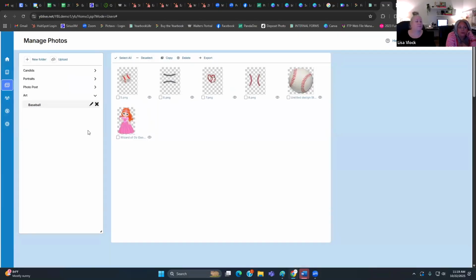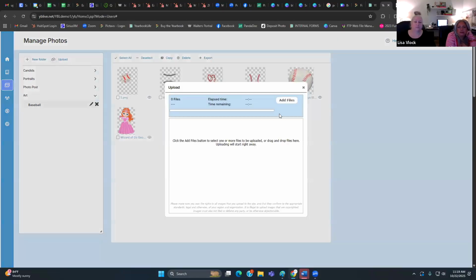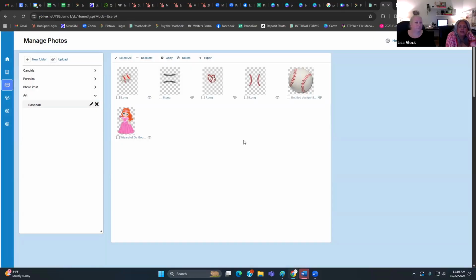Whenever you're ready to upload, just select the folder you want to upload to, and then click the upload button. And same thing, click and drag or click add files, and it will show up right there. And then you'll be able to use those clip arts in your book. And you can drop in JPEGs or PNGs. Correct. Okay.